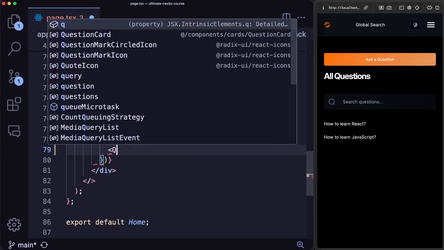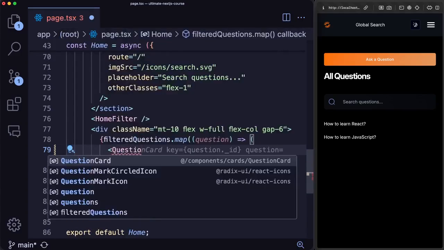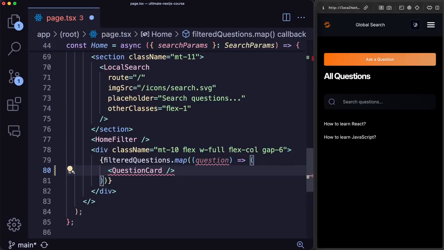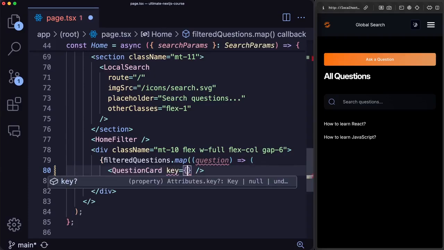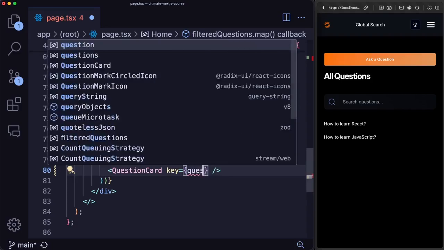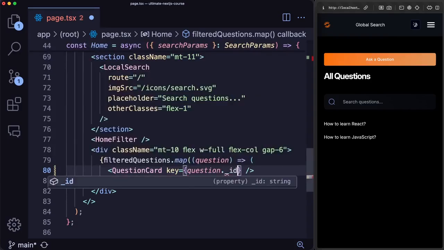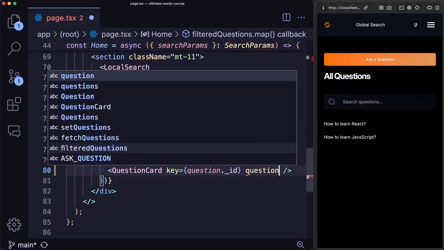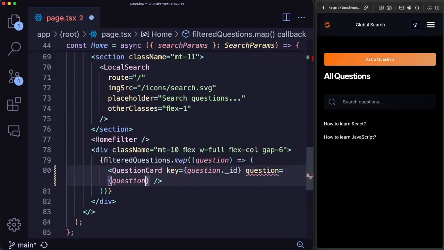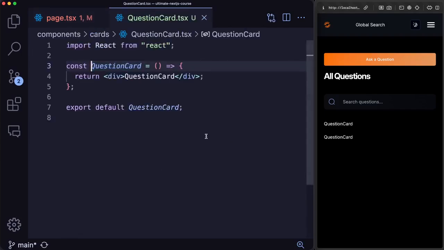Let's call it a question card coming from Components question card. Of course, it'll have a key equal to question._ID, and then we'll pass over the full question information to each one of these question cards. So let's head over into the question card and let's accept all of these props.